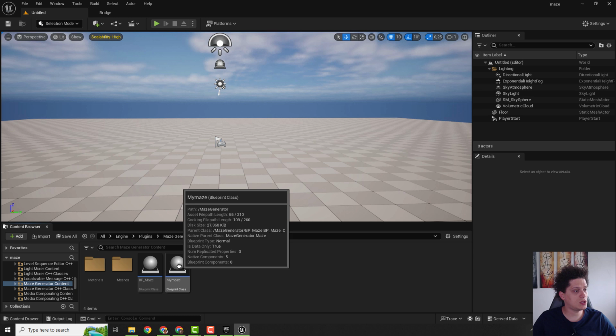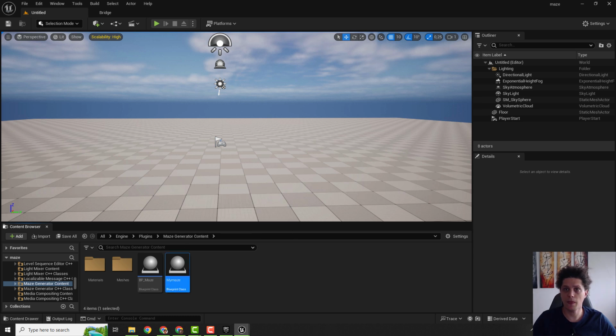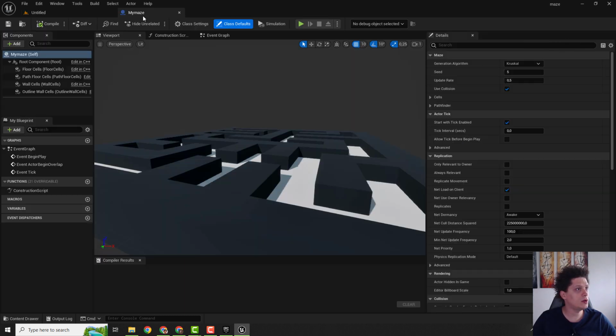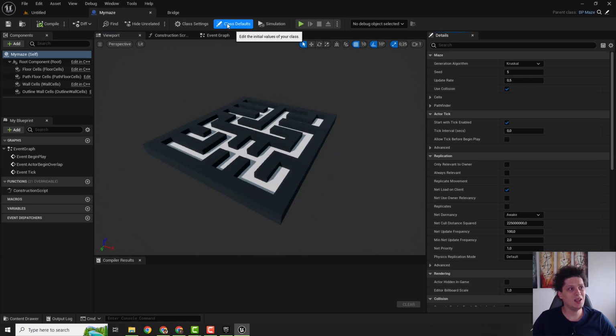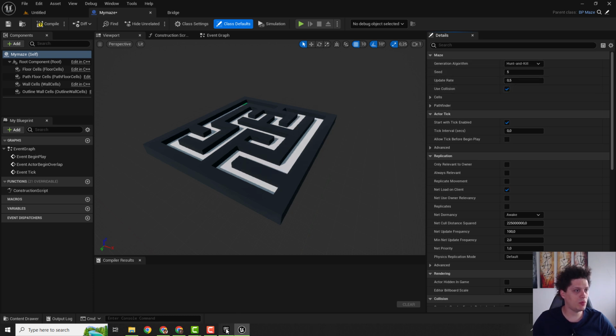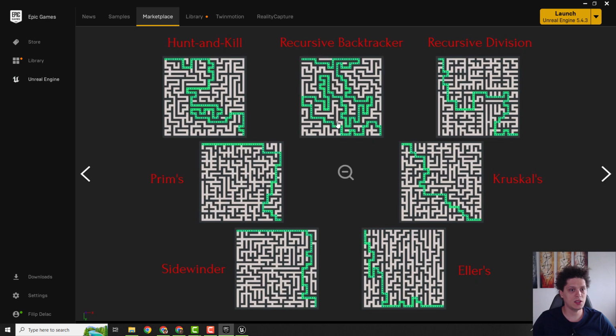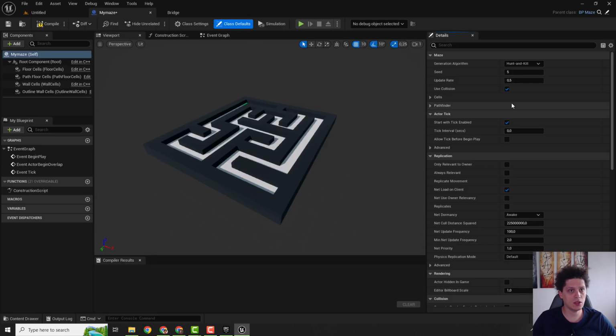After that, just double click your child blueprint to open it up. Let me bring it here, and you can see your maze. Make sure that you are in the class defaults section. Let's play with it a little bit. Under the maze, you can see that we have this generation algorithm. We will use Kruskal. You can use hunt and kill. And if we go back to the maze generator, you can see how these algorithms will generate your maze. So choose what you like and choose it over here.